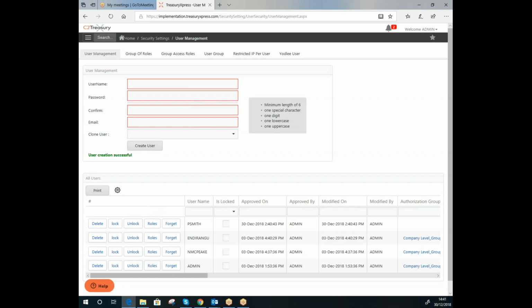You can either add the roles individually to the user here, or you can create a group of roles, which is very handy for different departments. So you can do a group of roles for cash managers, treasurers, payment releases. Makes it a lot easier than ticking the individual roles each time.